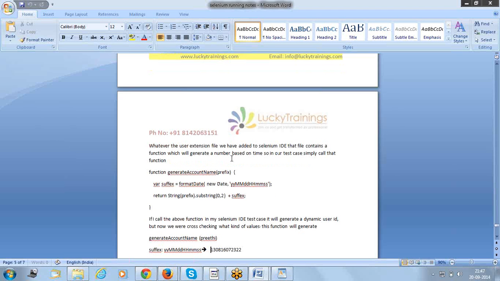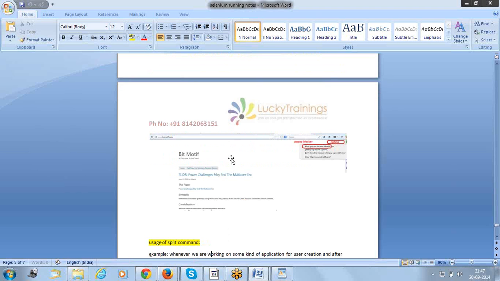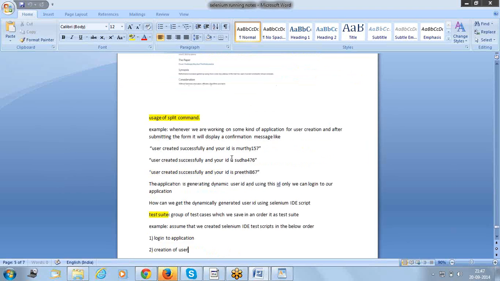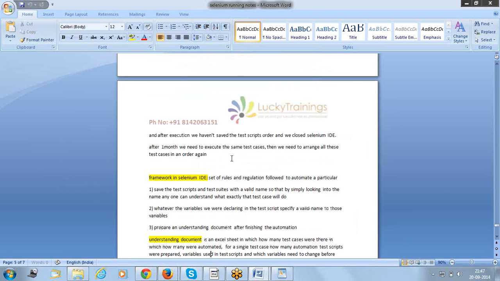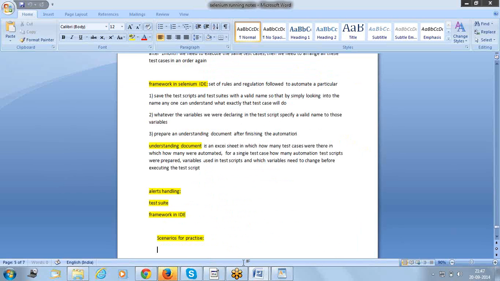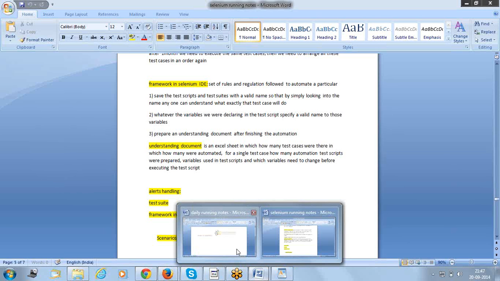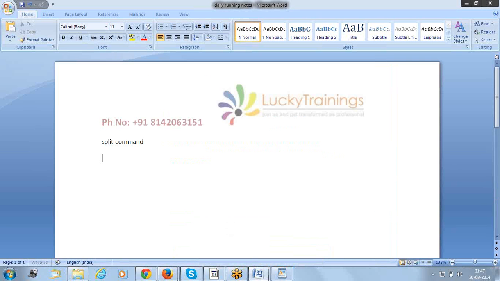That's fine. And then the next concept is split command usage, test suite, framework. These are the three concepts in the IDE. So the concepts are: split the command, test suite, framework. These are the three concepts.